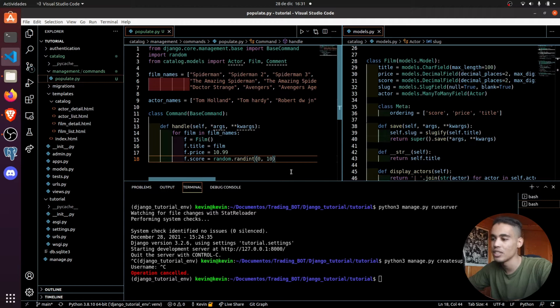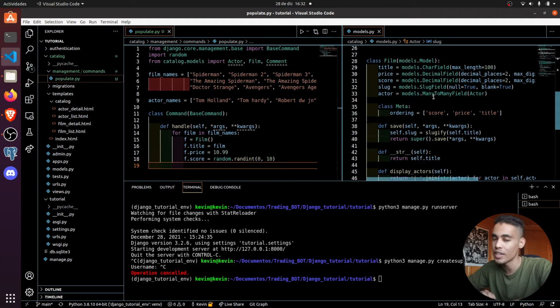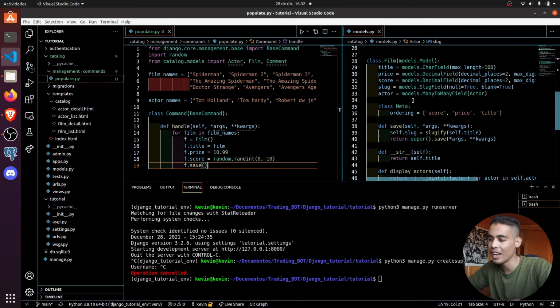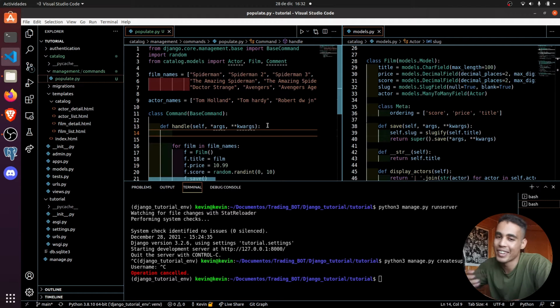Now the slug is going to be done automatically, and we have to set the actors. But since it is a many-to-many field, you have to first save, then you will add those actors. So for example, we do save here, and I just realized that we haven't created the actors. So we cannot add anything that we haven't created.